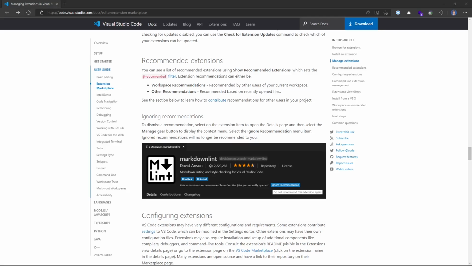Okie dokie. In this video, I'm taking a look at recommended extensions in VS Code. This is for when you have a project which you're working on, say if it's on GitHub and you're using a specific extension with it, and you want anyone who's going to be cloning that project and who also uses VS Code to have this extension recommended to them. So what this will do is, when they first open the project, it will recommend extensions to install.